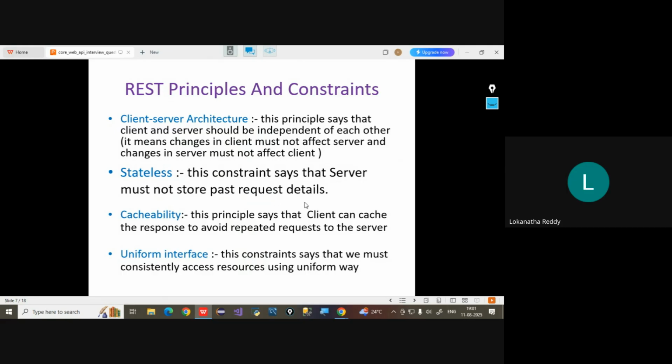Stateless I already explained. Cacheability I already explained. Uniform interface, somehow you remember this point. Nothing much to explain. This constraint says that we must consistently access resources in a uniform way. Any kind of client can communicate: Android client, Python client, Java client, PHP client, anyone can uniformly access my RESTful service. That is what it is.